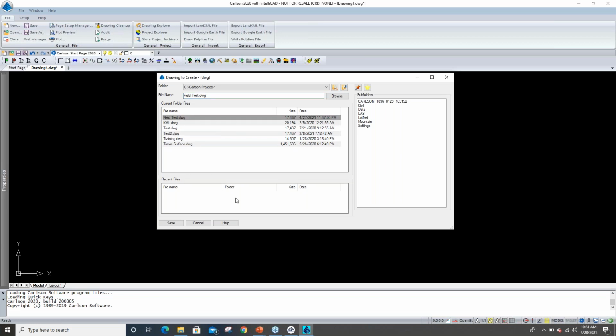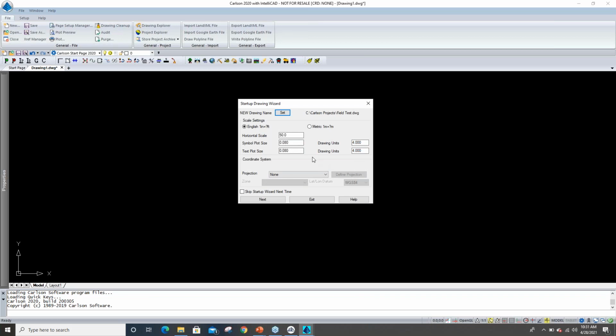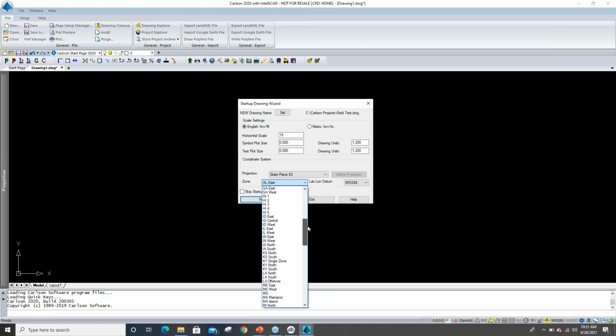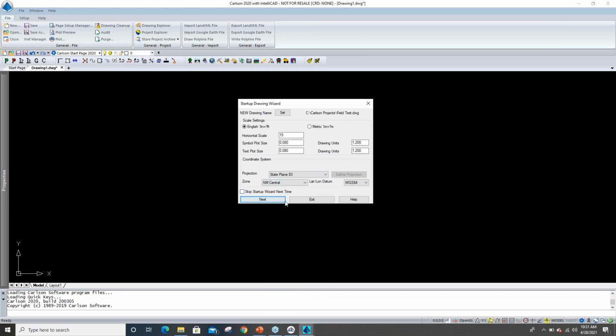First thing it asked me to do is set a drawing name. I'm just going to overwrite one I did before. The scale, this is not a very big area. And I'm just going to put it at 15 scale, which should be fine. I am going to set up a projection here so I can mess with that a little bit later. And again, I'm going to match the projection that I did with the project data. And everything there, it looks good.